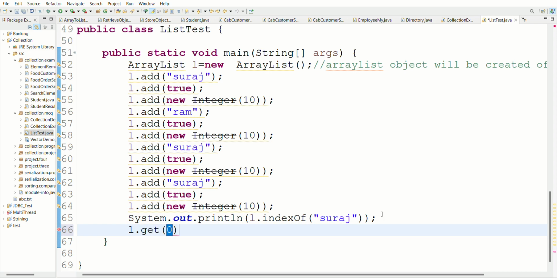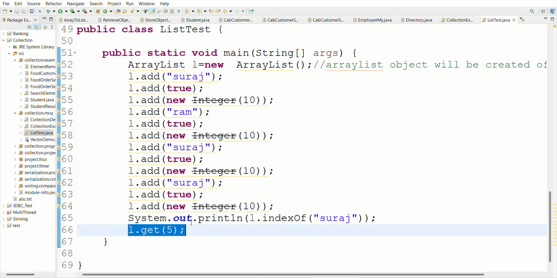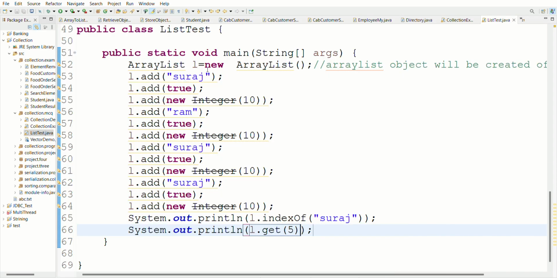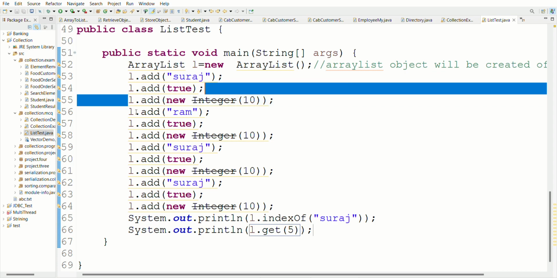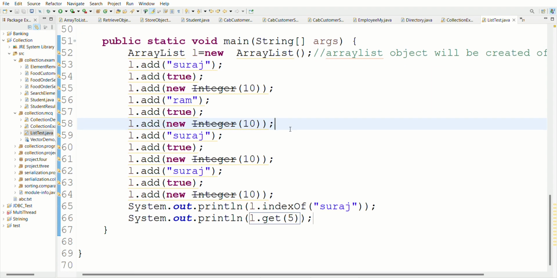If we want to get the element at index 5, there is a get method, so it will give you the element at index 5. System.out.println, I have to print this, sorry, I'm not printing this, that's why it is giving the blank screen. Here the 10 will be the element at index 5. You can count 0, 1, 2, 3, 4, and this is the 5. The 10 will be there, that's why it is giving the answer 10.